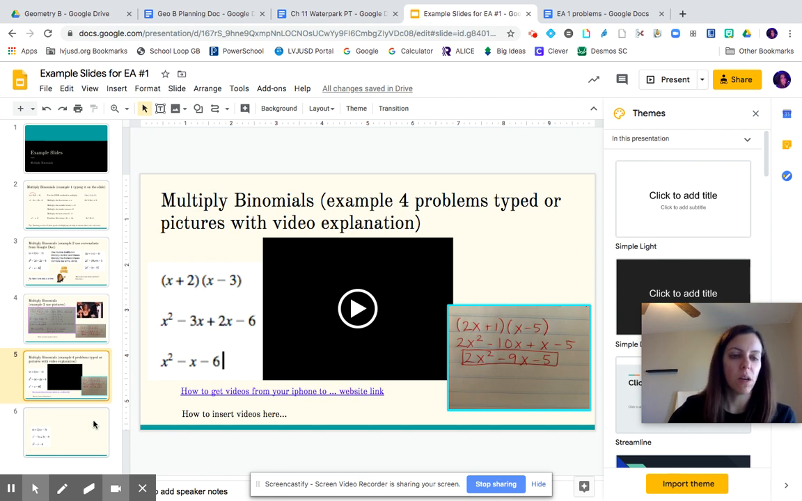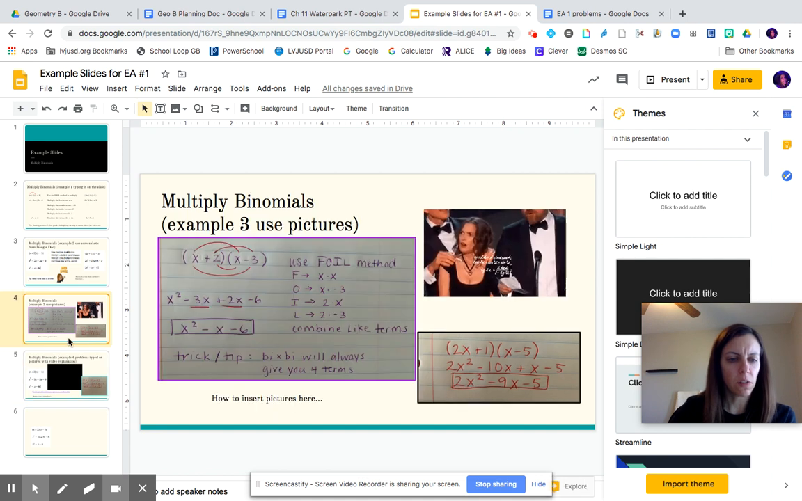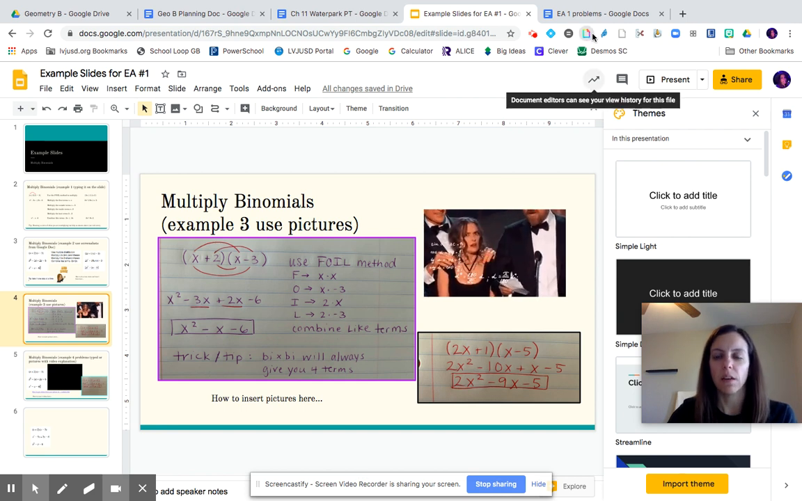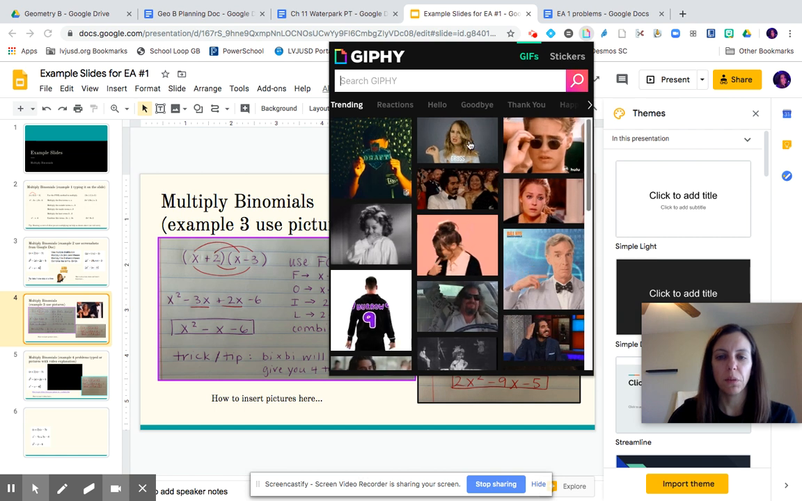Okay, and then also on this last one, I did a Giphy Chrome extension that is really cool, this one here. It's called Giphy. And when you open it up on Chrome, there's all types.